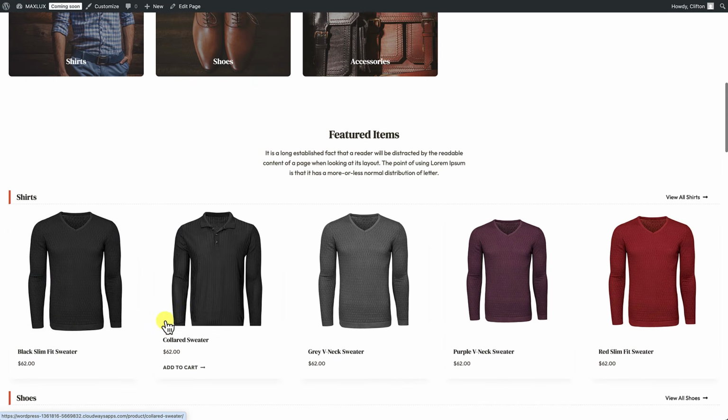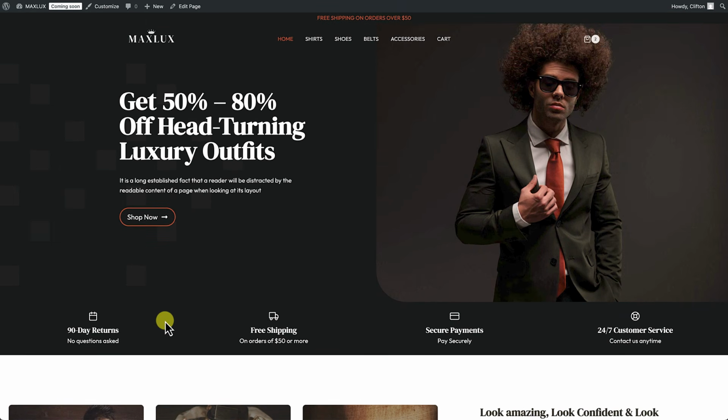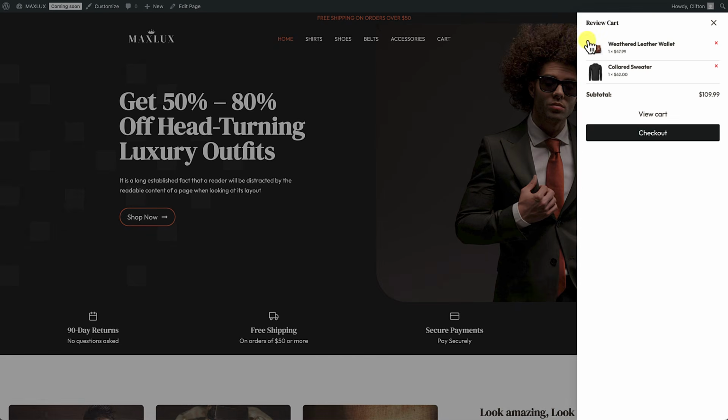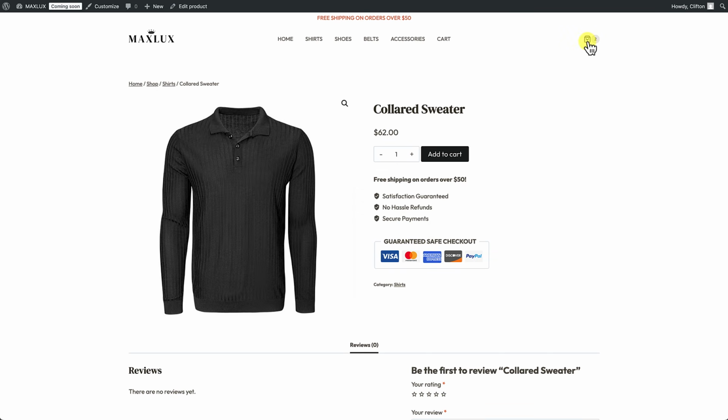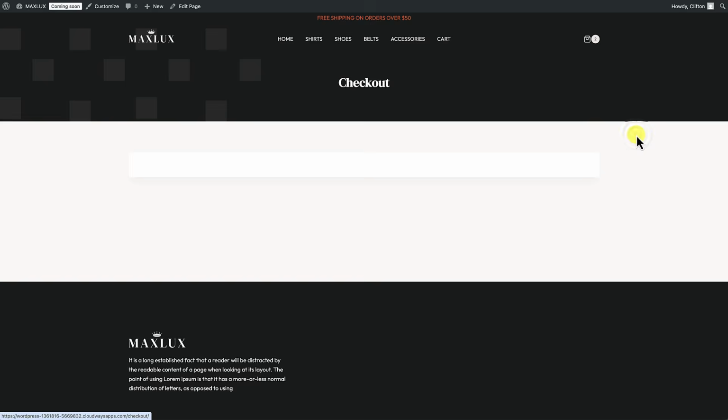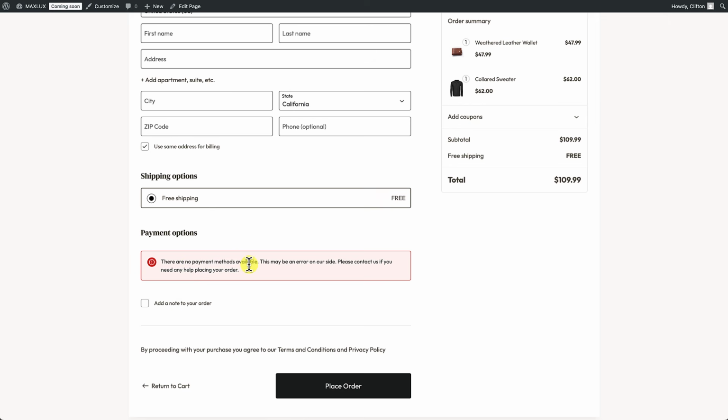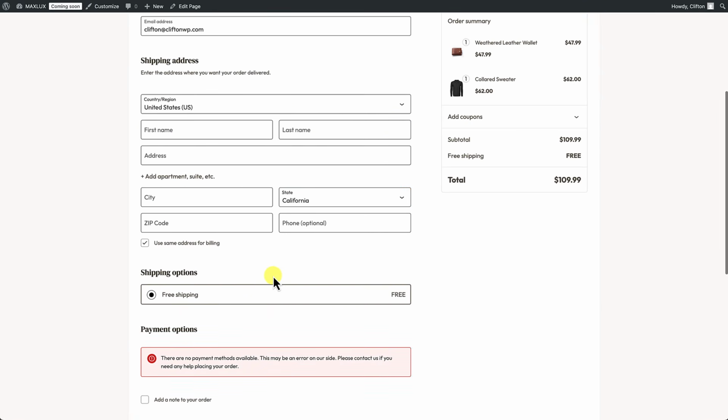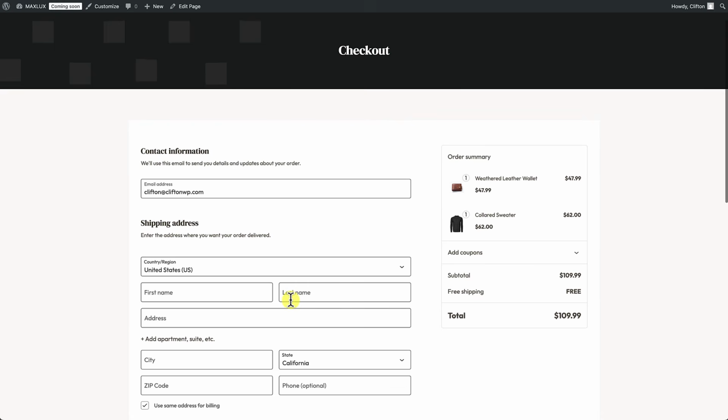So the next thing that we want to do is go ahead and add our payment gateway or our payment capability, so we can accept credit cards when people purchase items from our e-commerce store. Okay, so if I go to the cart where we've placed some items in here earlier. Okay, so here's all our items. So if we go to the cart and we go to checkout, you can see over here it says there are no payment methods available. This may be an error on our side. Please contact us if you need any help placing your order. So what I'm going to do now is show you how to add a payment option so that you can readily accept orders and payments on your site.